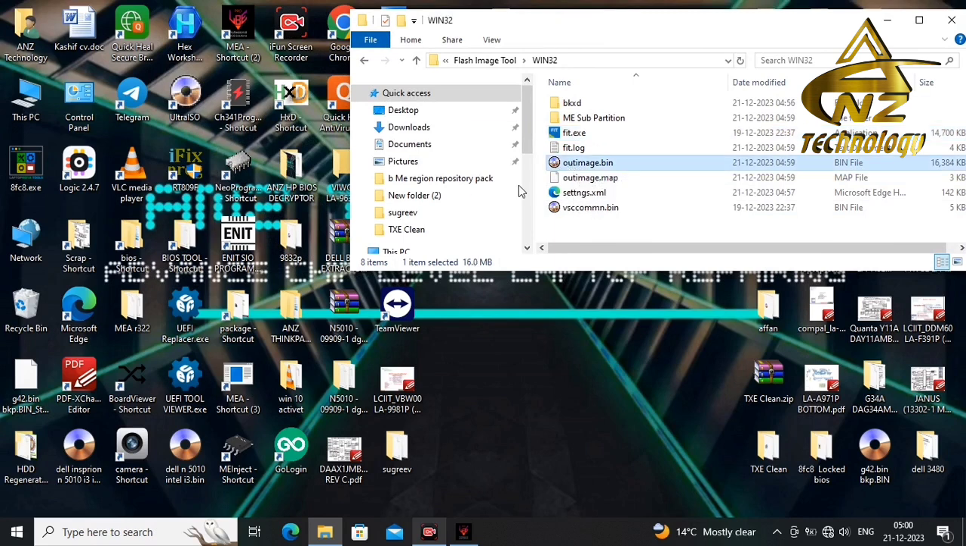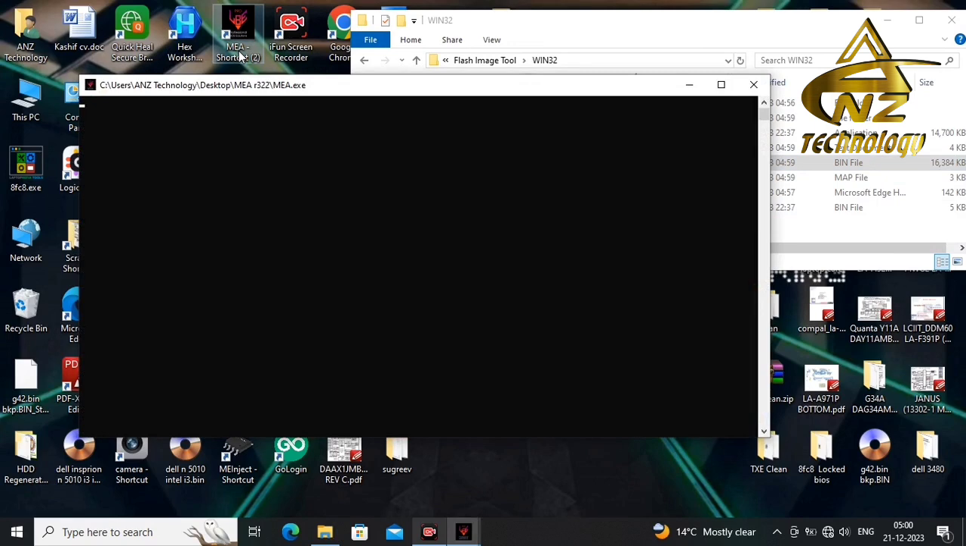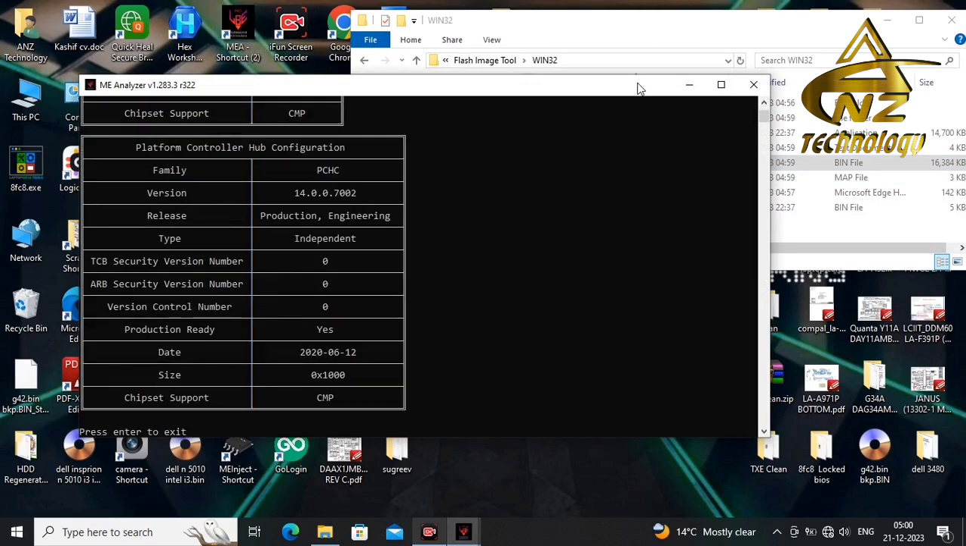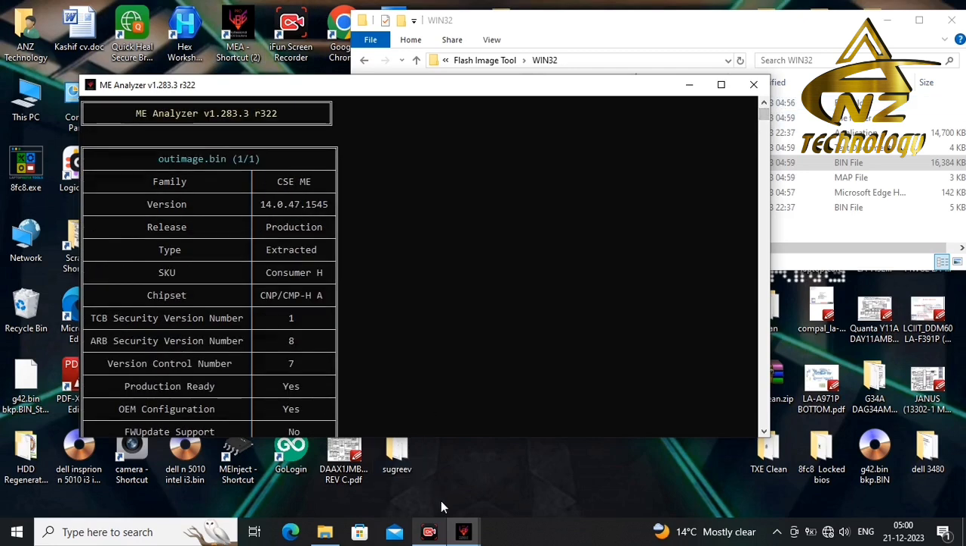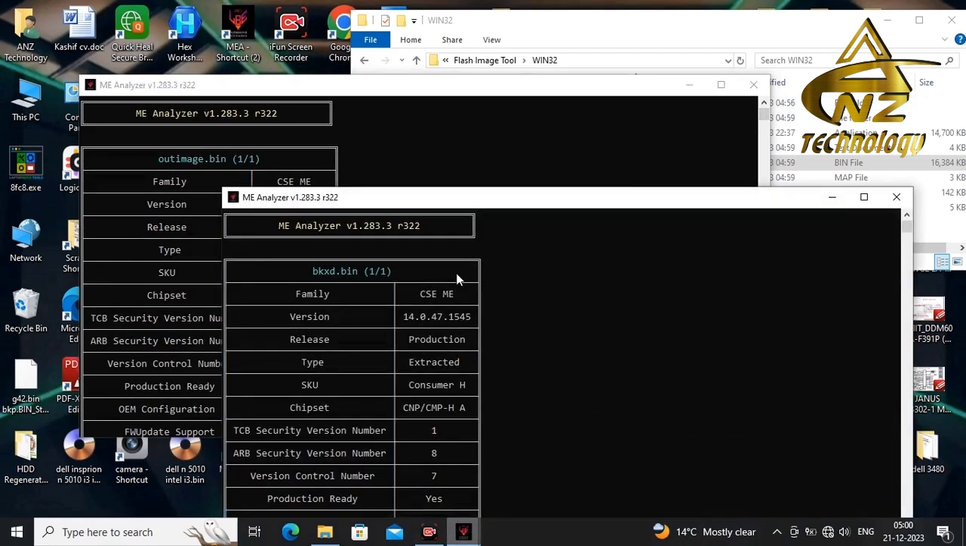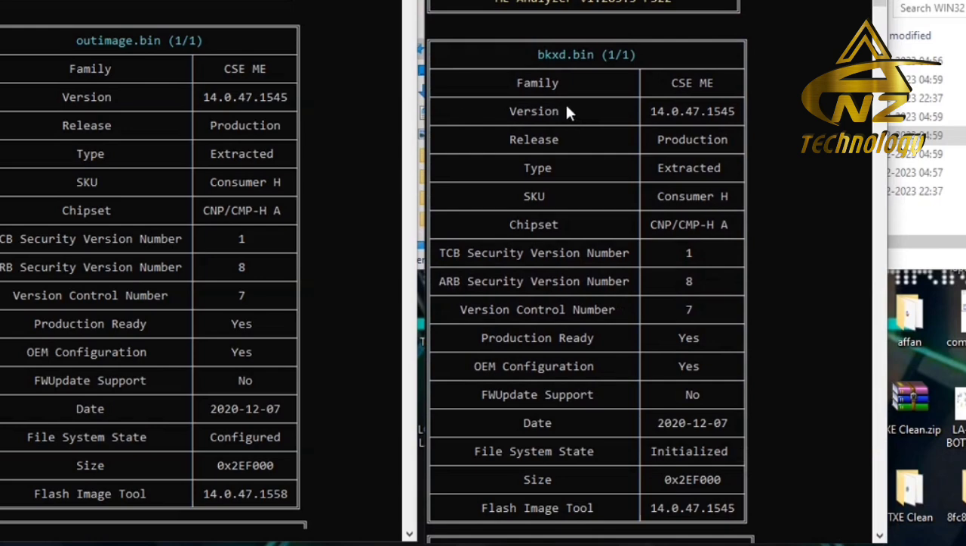So now we will analyze this BIOS in the ME Analyzer again. Drag onto the ME Analyzer. Press enter. I have opened both BIOS in the ME Analyzer. So here you can match both BIOS. You can see the version is the same. Production, extracted, SKU consumer H, all the things are the same. But here you will see the file system state in our new BIOS is configured. And in the old BIOS it is initialized.